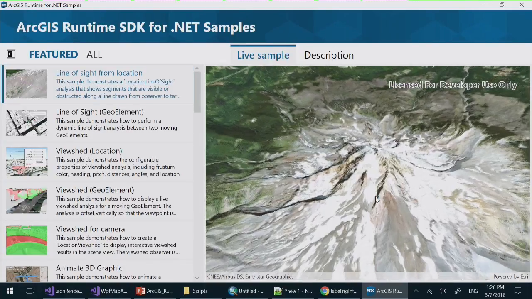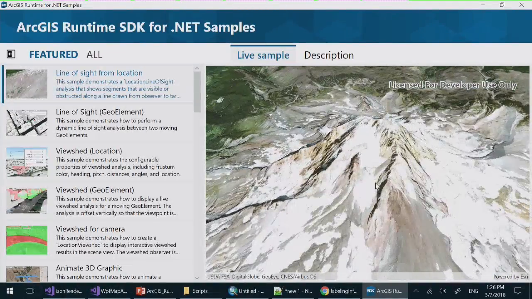So let's take a look at this one. This is one of the new exploratory visual analysis tools. We're looking here at the scene view control on the right-hand side, and if I click on the view to define two locations, you can see that it's running that viewshed operation. It gives me the line of sight, the visible section and the non-visible section.